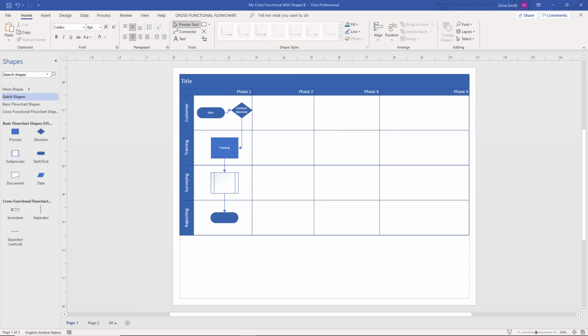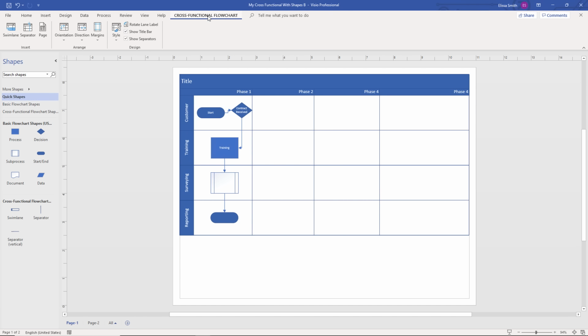So the first thing we're going to do now that we're in the cross-functional flowchart file is go ahead and change the look of our cross-functional flowchart. Now, you can't change a lot with cross-functional flowcharts just because their format is so critical to how they are looked at and visually represented. But if you come up to the ribbons, you will see that there is a cross-functional flowchart ribbon. When you click on this, you'll see that you do have a few tools beyond just inserting the swim lanes and separators.